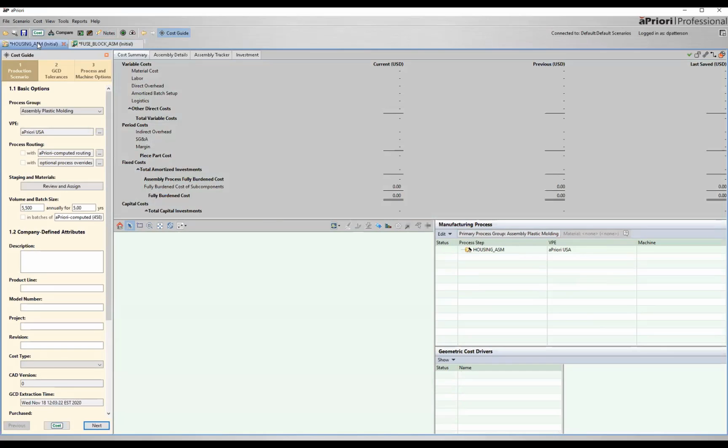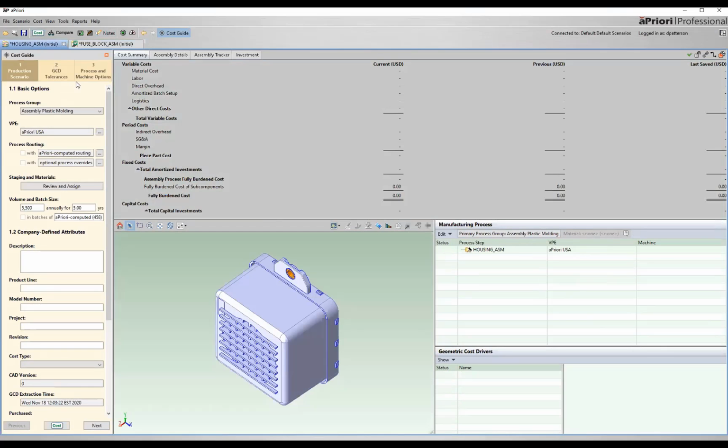And then coming over into our multi-shot molding. Similarly to the insert molding that we just went through, when you open up that multi-body part or assembly, you have the option to pick your different process groups. For multi-shot molding, you want to pick your assembly plastic molding process group. So I'll pick my assembly plastic molding process group. We then can select our digital factory. We'll keep it at aPriori USA.